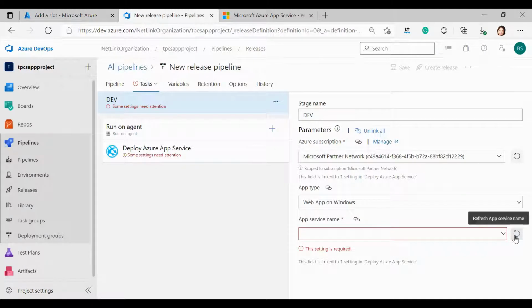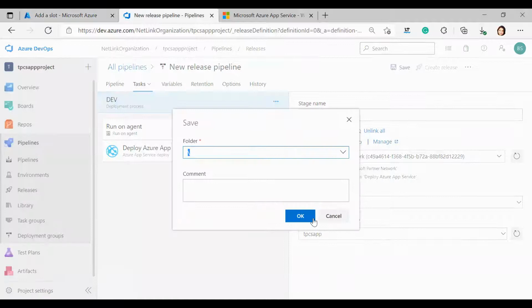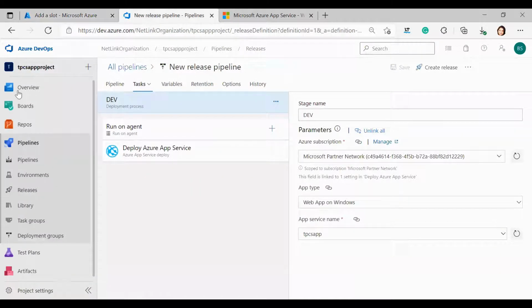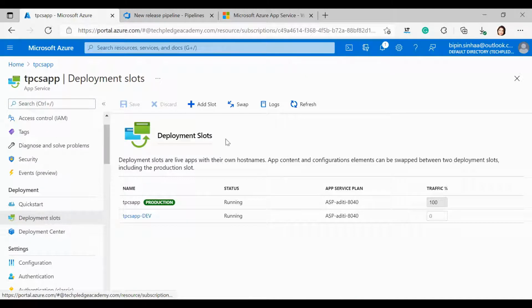So here I can refresh it to get my app service name. So that is already done. It would take some time. I got my app service name and I can save it. Okay, and then I would be getting one release. But let's see here, this is also added successfully. Let's close it, and let's again go back to add slot.